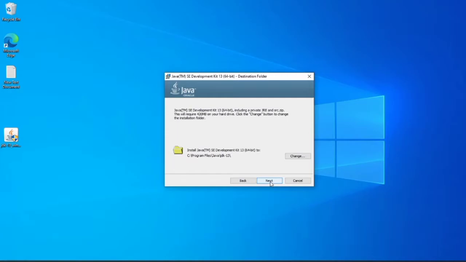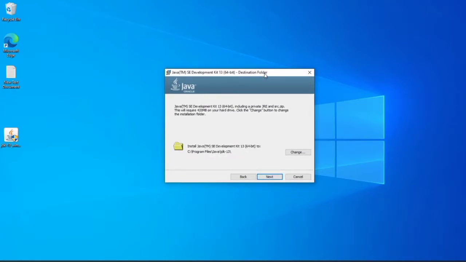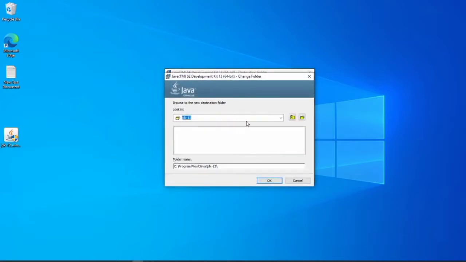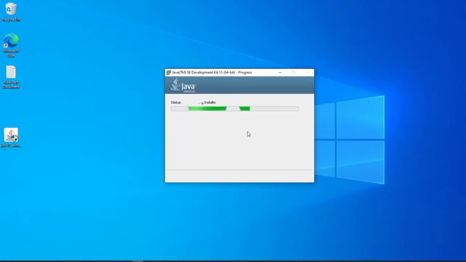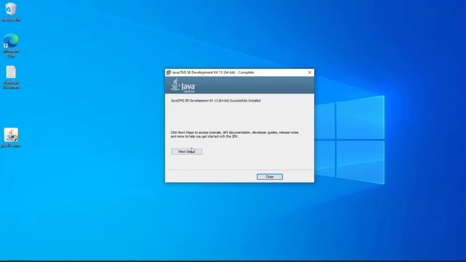Let's click next. Then you can change the installation folder, but I will advise us to leave it at the default, which is the program files. Let's click next. Let's close it.